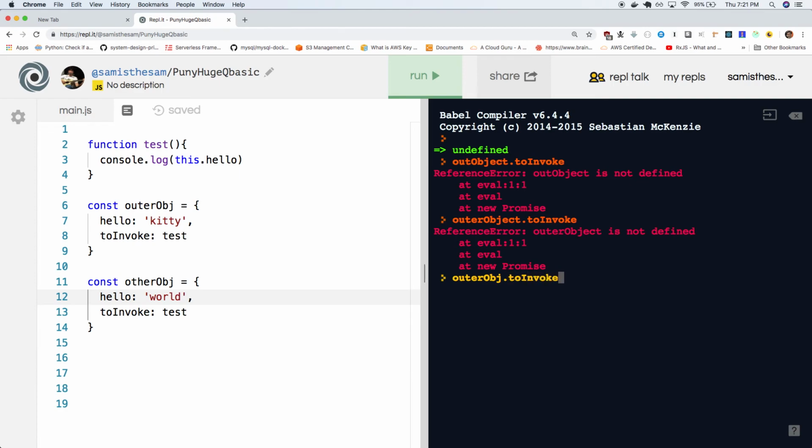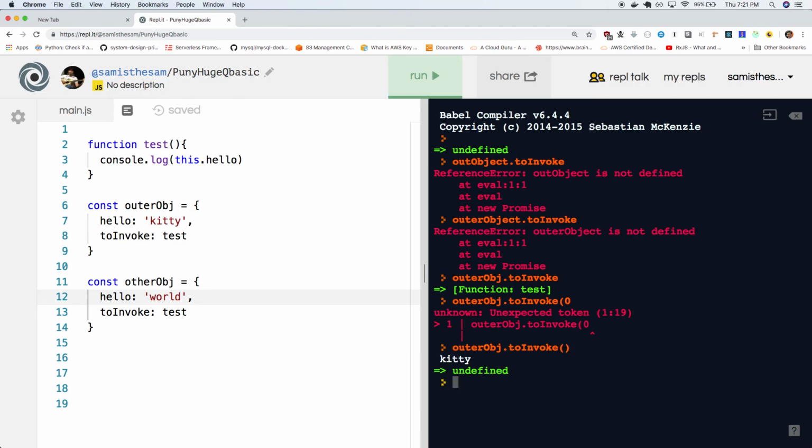So, outer object. It has a property called toInvoke. That property is a function and it's test. So if we invoke it correctly, we get kitty. If we do this, we get world. You see the power of this?